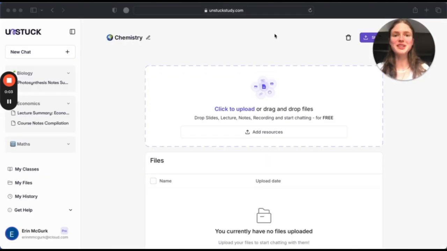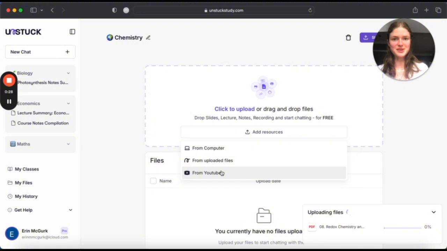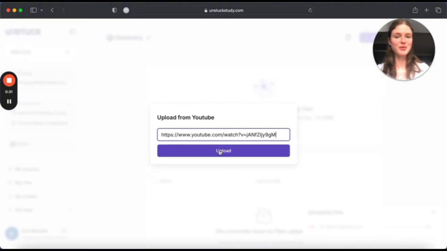You'll be taken to a new page about this class. You can see that we don't currently have any files uploaded, so let's change that. I'm going to upload a PDF to start with. And you can see that file is uploading over here. And I'm also going to add in a YouTube video. Just going to paste the link as we did before and click upload.